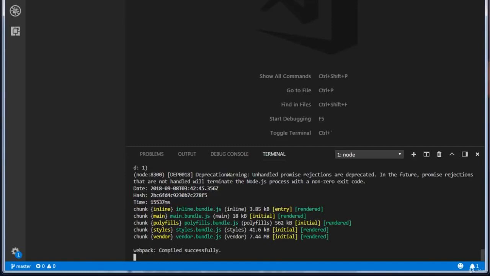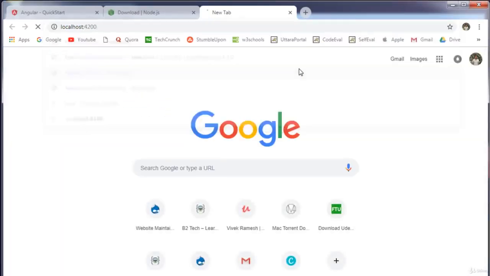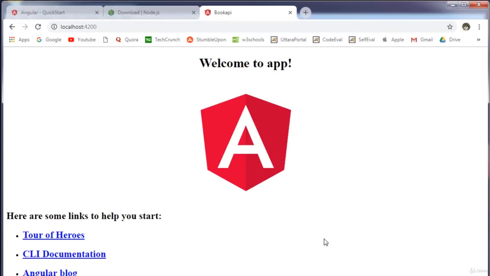If the application does not open in your web browser, you can go to the web browser and navigate to localhost:4200. You can see the welcome page of our application. This is created by Angular. So now our application is up and running. In the next video, we will start developing our book API.